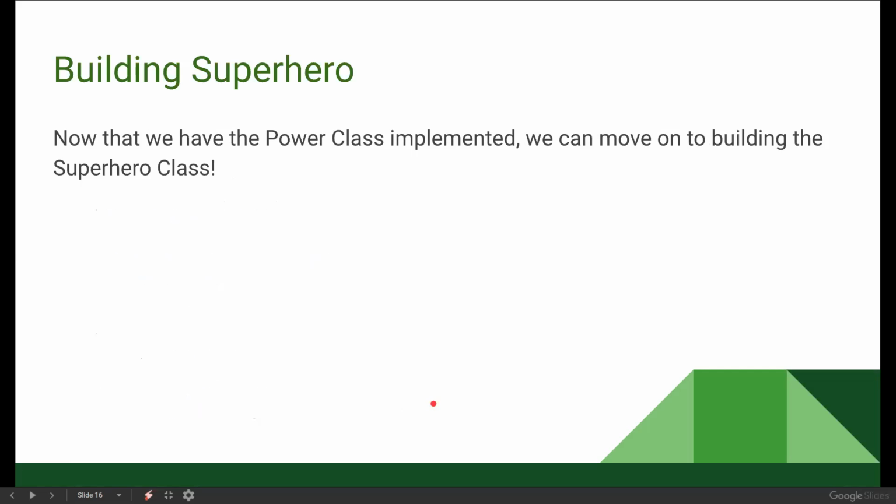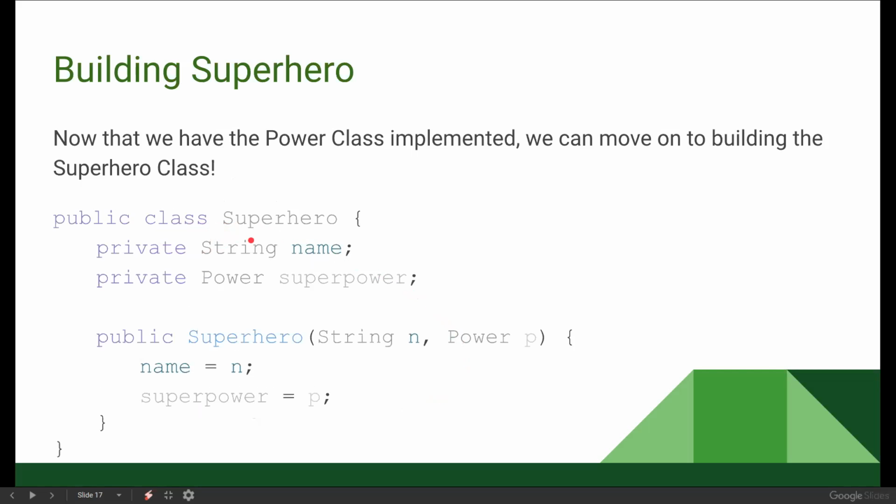So now that we have that Power class implemented, we can build the Superhero class. So we've got our public class Superhero. We're going to define our instance variables now. We've got our name and our superpower. Name is a string, and superpower is a Power object. Both of those are going to be private. All of our instance variables still should be private. And we have our public Superhero with our string n and our Power p. So name is going to be assigned that parameter n, and superpower is going to be assigned that parameter p.